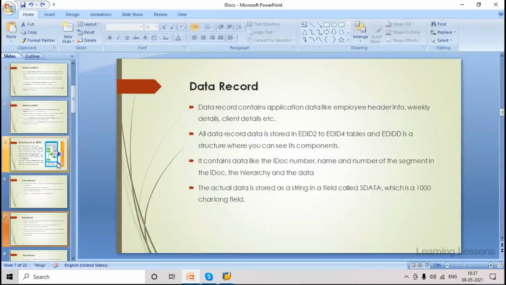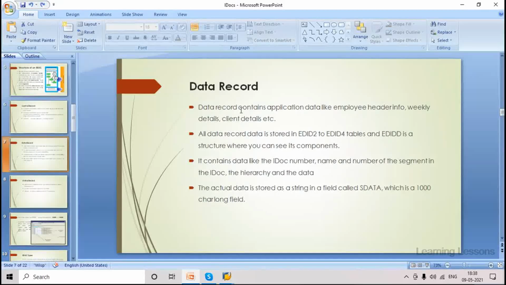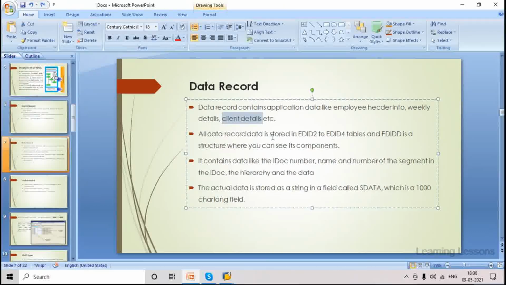Next, data records. A data record contains application data like employee header information, weekly details, client details. All data records are stored in the EDID2, EDID4 tables and the EDIDD table. Each table talks about different information that we'll discuss at the time of configuration. EDIDD is a basic table, a structure where you can see the components. EDID2 and EDID4 talk about the different segments for this IDoc type. This is a high-level one, and under it we have the different segments that we can see in the D2 and D4 tables.